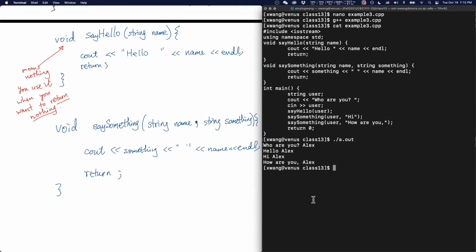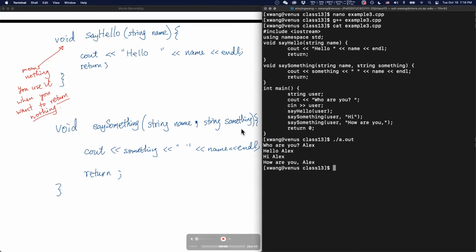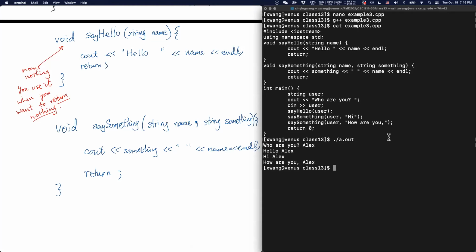Now, in terms of the ordering of the input, whatever order you define the parameters, it will be the same order you take in the input. So the first argument will refer to the first parameter. If you look at it, the user will refer to the name, and whatever string you put in next will refer to something.